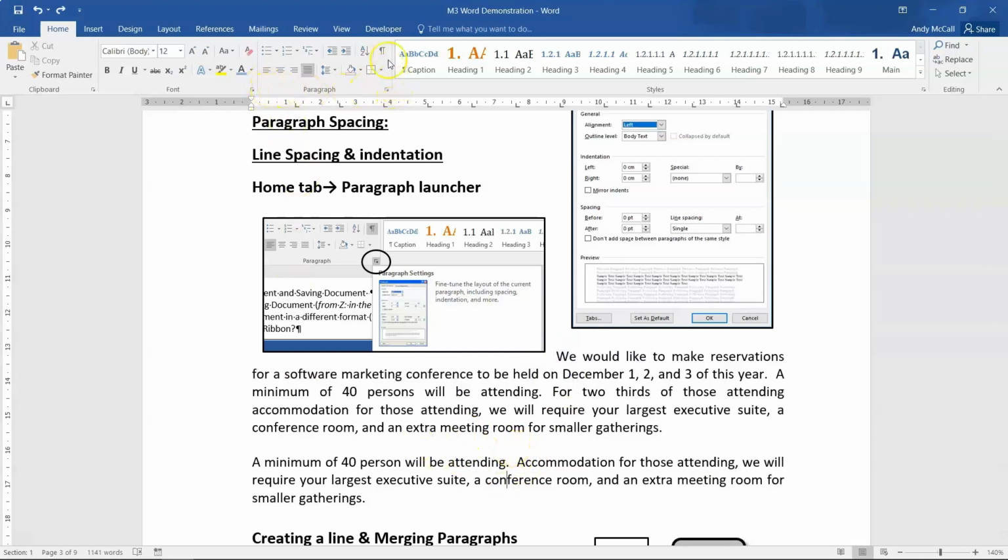In the paragraph section, just here, you'll see there's a lot of options. Some of these we're going to be talking about in a second, but you'll notice that there is a paragraph settings. This is a paragraph launcher, as we call it. What it does is it expands the section. You'll see them in other groups as well. Font's got it, Clipboard's got it, paragraph, and you'll notice the styles. Editing, for example, doesn't.